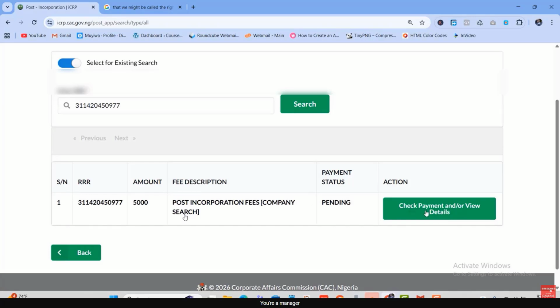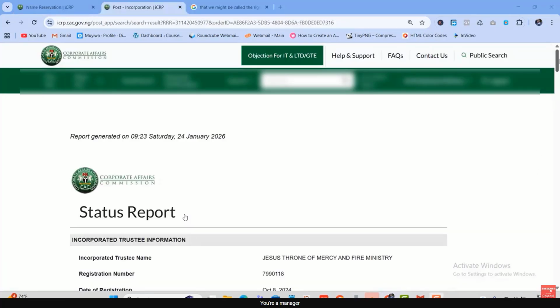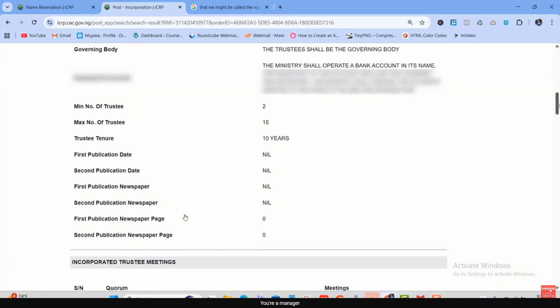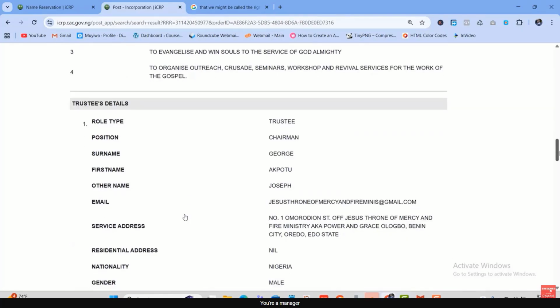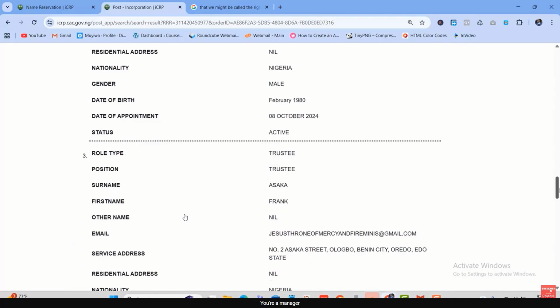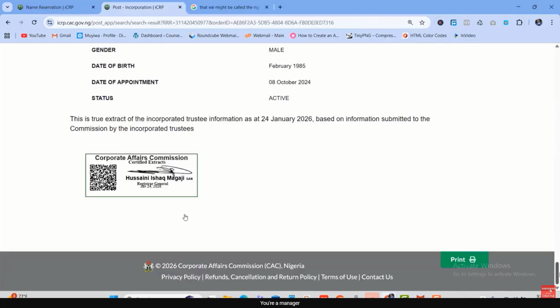So if I click on check payment or view details, all right, so as you can see here, it has generated mine. So if in your own case you try it and it did not generate, or maybe it tells you nil, nil, nil, just make sure that your payment is first of all approved before you go ahead to get to this page.